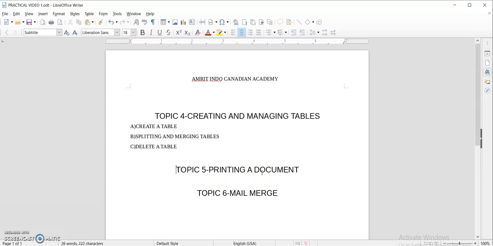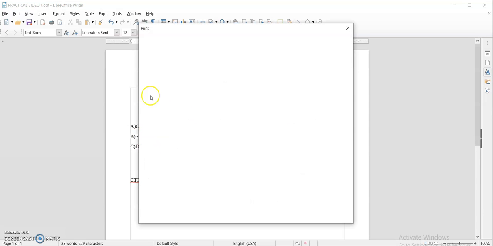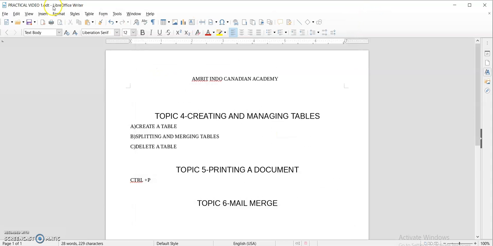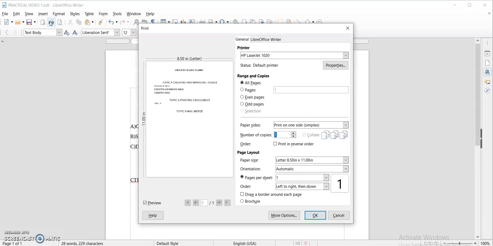The next topic is how we can print a document in the LibreOffice. To print a document in the LibreOffice, we can simply click on Ctrl plus P, like in the Word. If I click on Ctrl plus P, or you can also click on the Print tab. You can see that Print tab over here. You can simply click on it, Control Print.